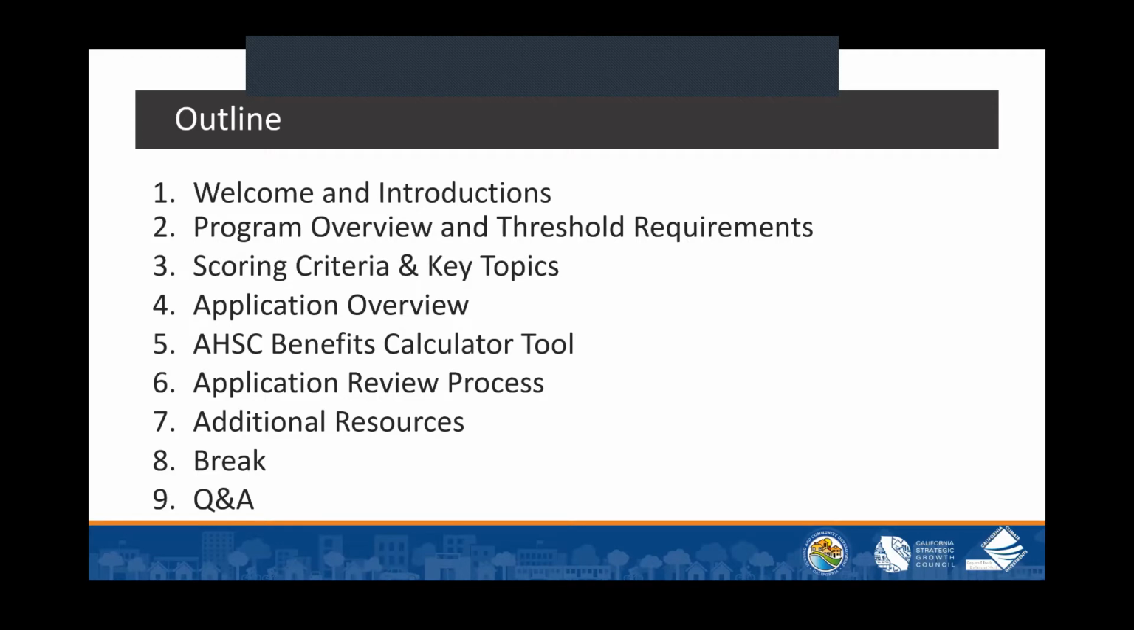If you have questions throughout the presentation, please post them in the question and answer box, or the Q&A box that you see here. We'll try to answer these during the presentation, but we'll certainly answer all questions over the Q&A period that will follow the PowerPoint presentation.